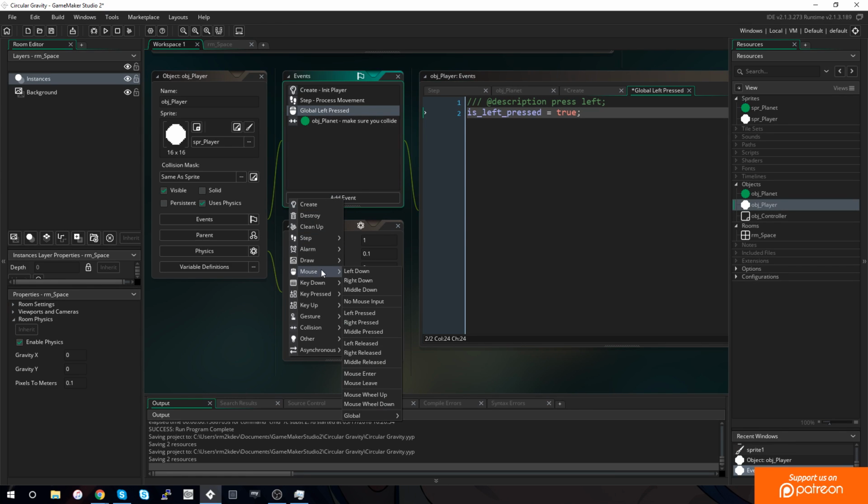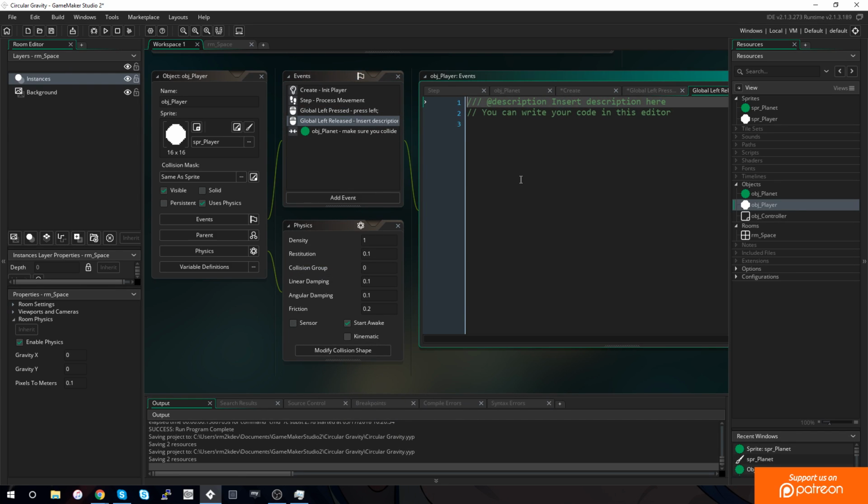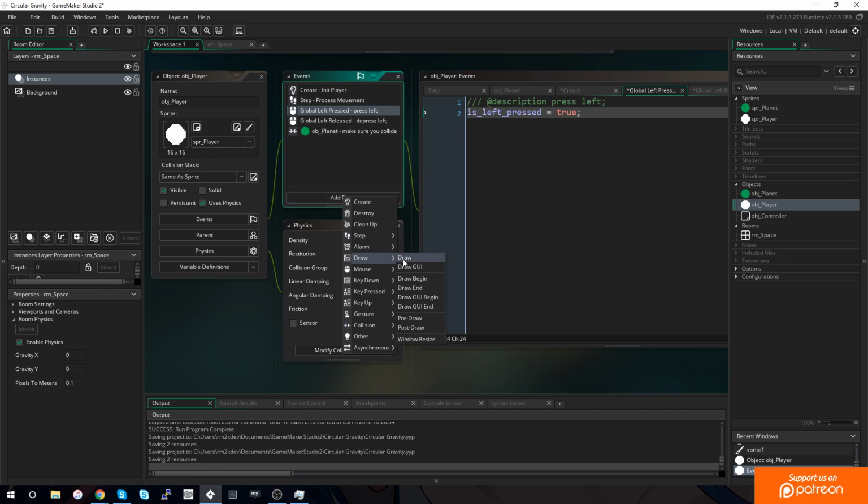We're going to do the same thing for released. But in the released one, we're actually going to process some kind of physics. So in the global left released, we're going to say depress left. And then we'll say is left pressed equals false. Actually, do we even need this is left pressed thing? Yeah, I think we do. Right, so in our draw event, let's just get this started first.